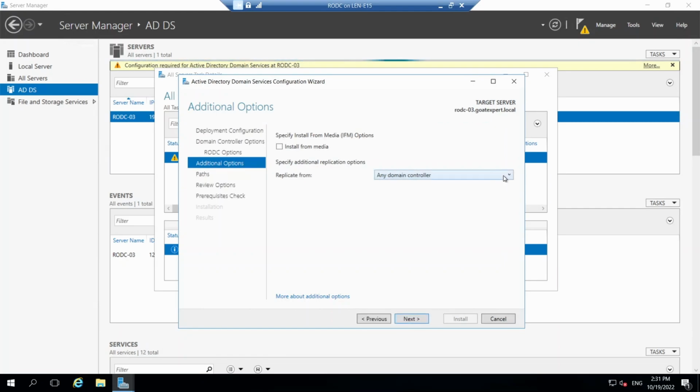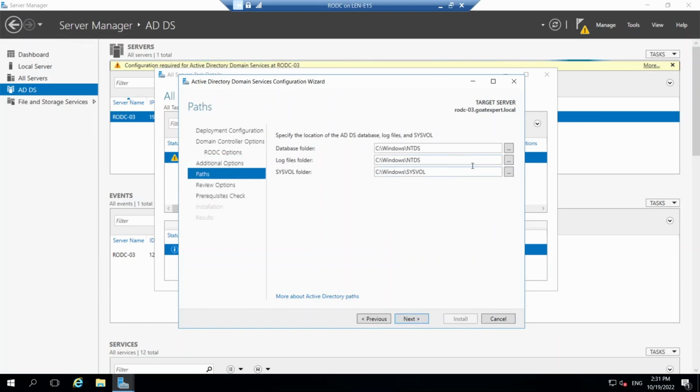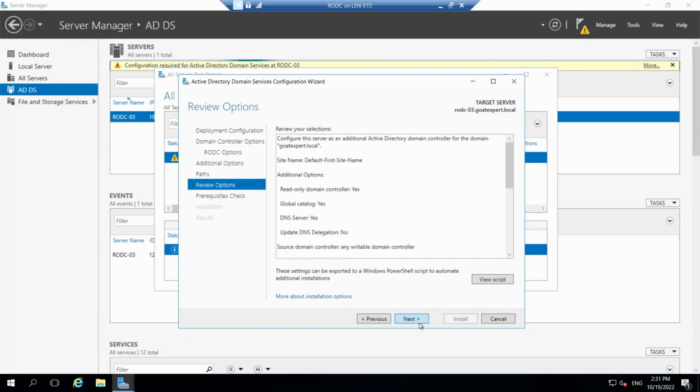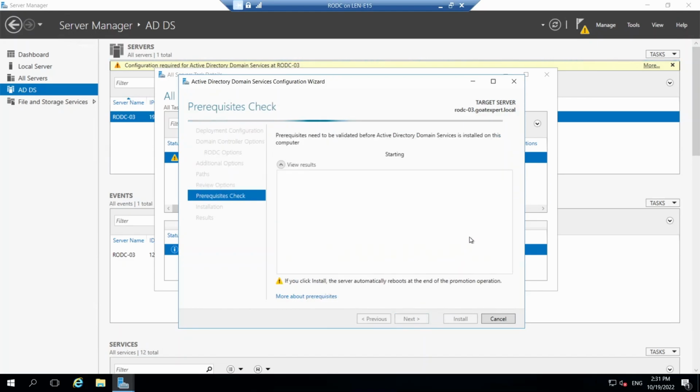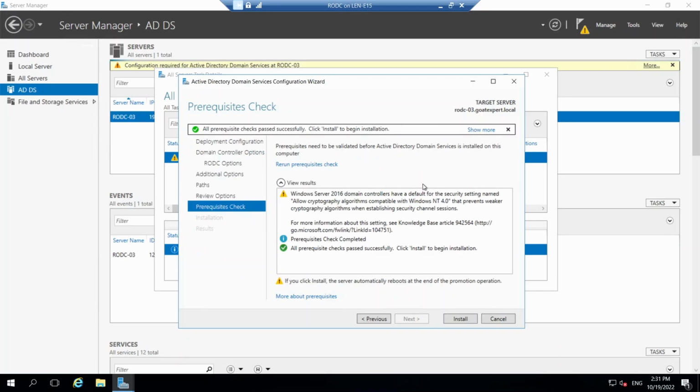And here, since I only have one domain controller, I can choose either one, but if you have more, then you have to specify. So I'm just gonna leave it as is. Click on next. You can change the location. I'm just gonna leave the defaults as well. Just click next. Review your configs. Click next. And it says our prerequisites checked passed successfully. So you click on install.